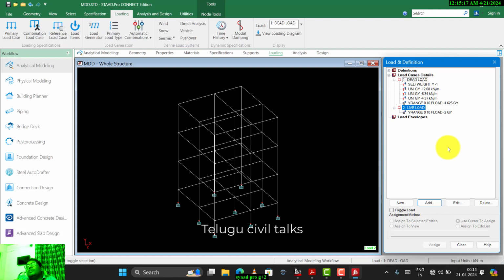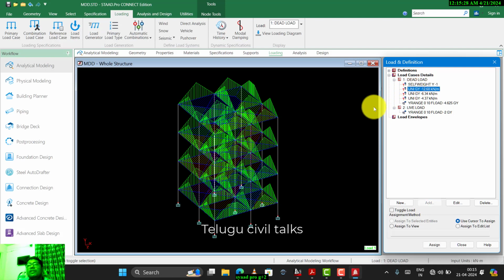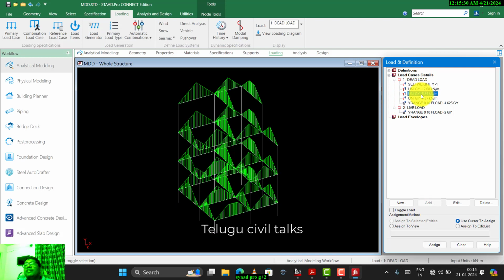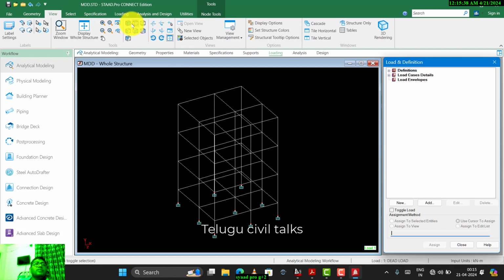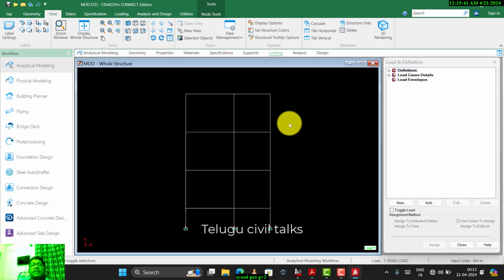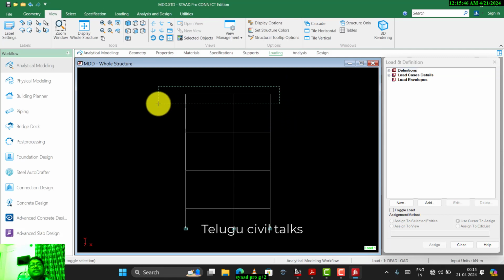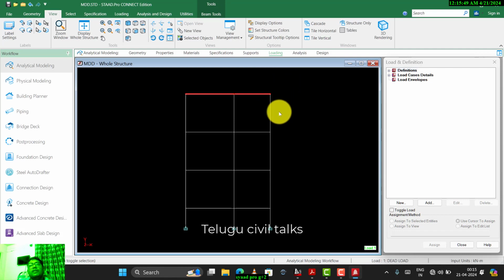The input values are given in STAAD Pro. Now we assign these values to this structure. First is the outer wall, inner wall, that is the parapet wall. This is the outer wall. In view, we select front view, and the outer wall here is the parapet face, the topmost part of the building. We use the load condition for parapet loading.